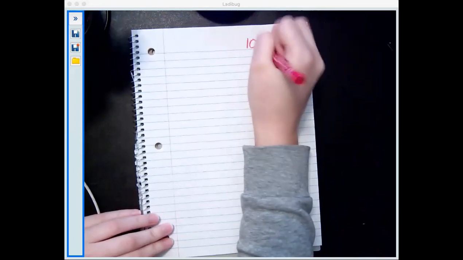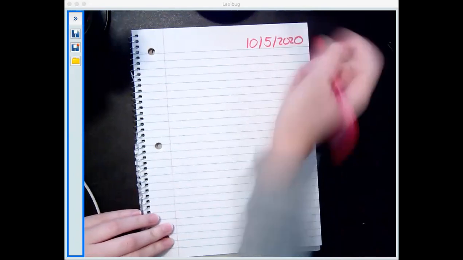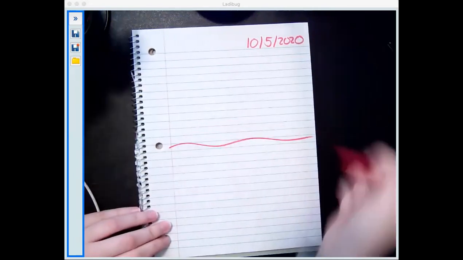So for this math lesson, we've been talking about adding on 0, 1, and 2 numbers within that area. So let's go ahead and begin. First things first, put your date. Okay, there we go. And I want you to split your page in half like that.